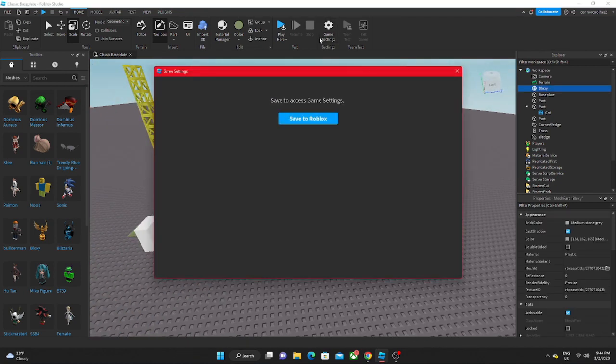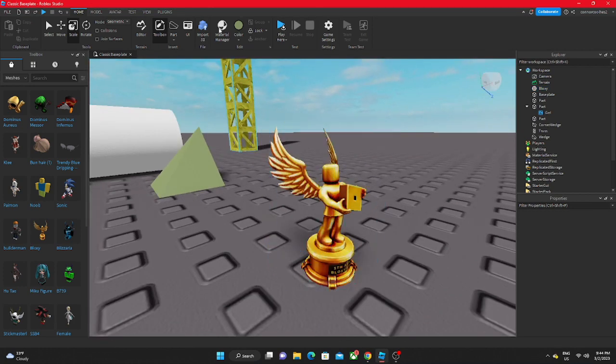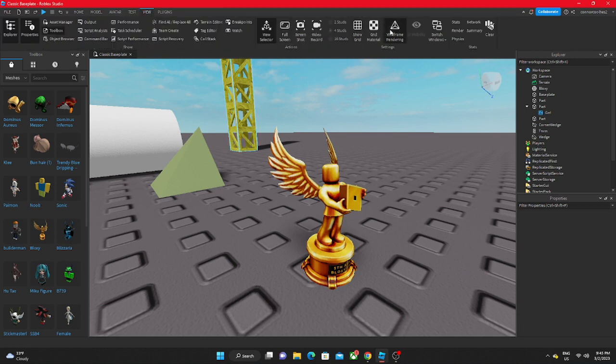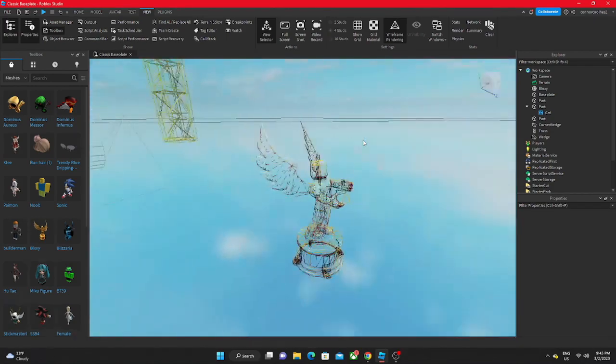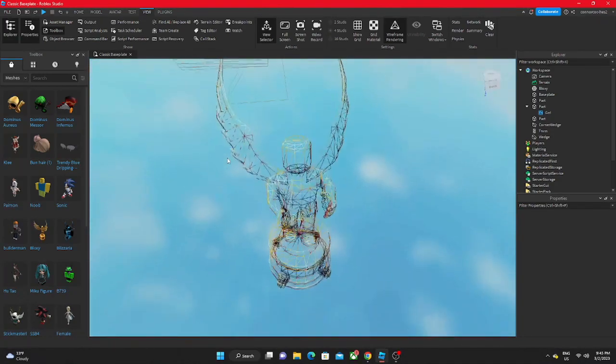But unlike a part, you can't actually union and negate meshes. Is what I'm saying. If we go to wireframe rendering, as you can see, all of this has renders and stuff in it as well.